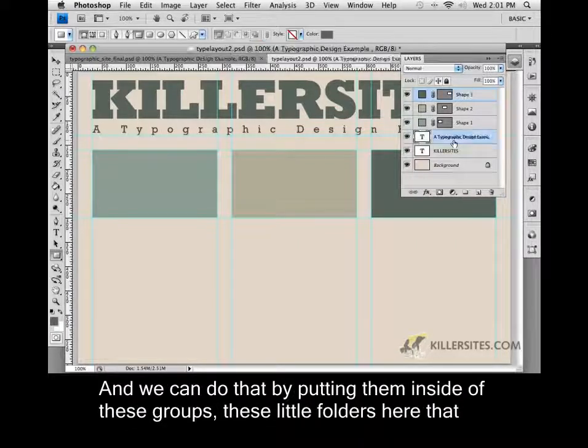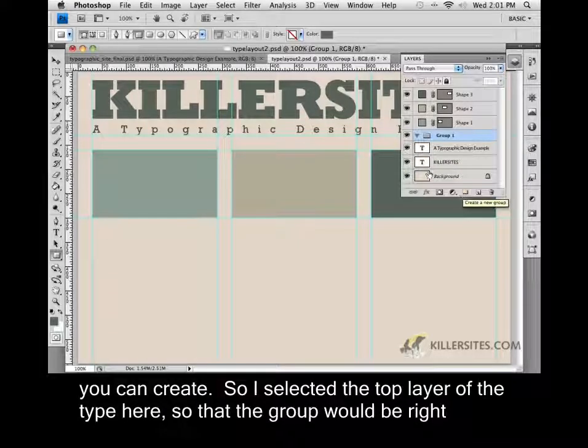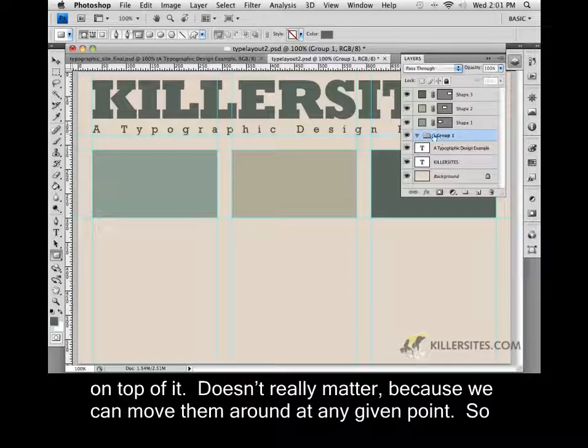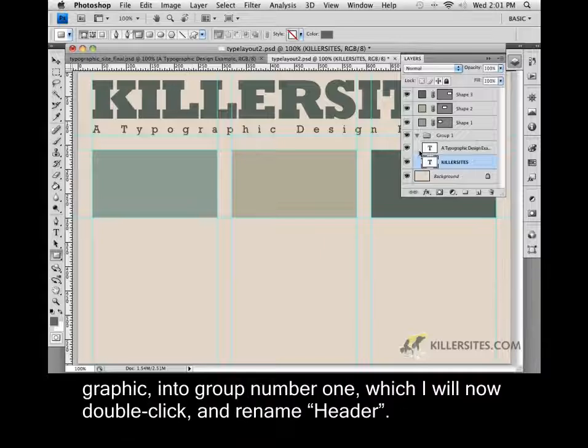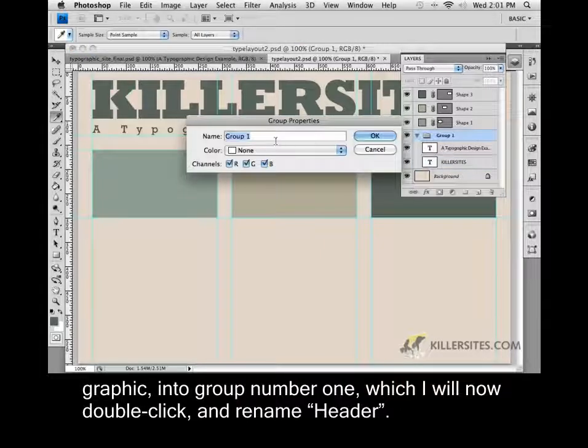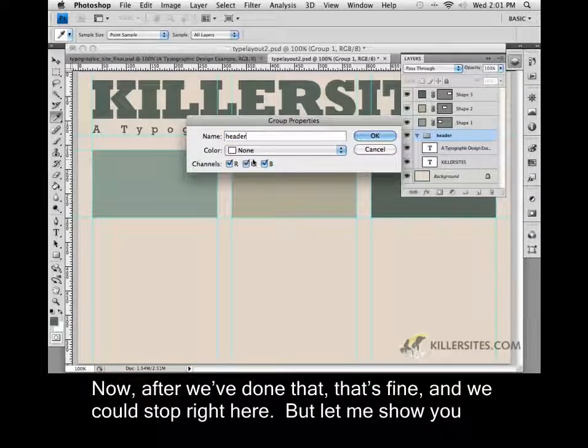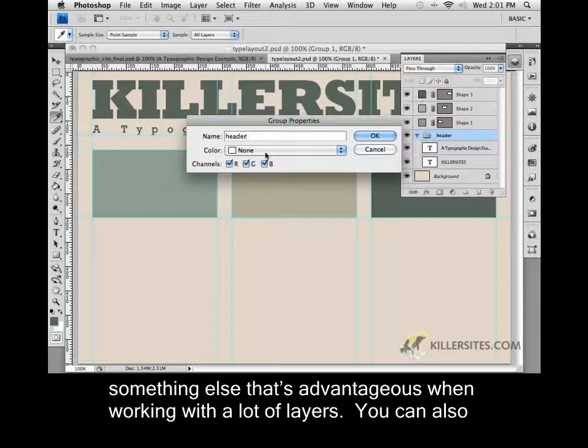And we can do that by putting them inside of these groups, these little folders here that you can create. So I selected the top layer of the type here so that the group would be right on top of it. Doesn't really matter because we can move them around at any given point. So what I'm going to do is I'm going to put all of our type, which belongs in the header graphic, into group number 1, which I will now double click and rename header. Now after we've done that, that's fine, and we could stop right here, but let me show you something else that's advantageous when you're working with a lot of layers.